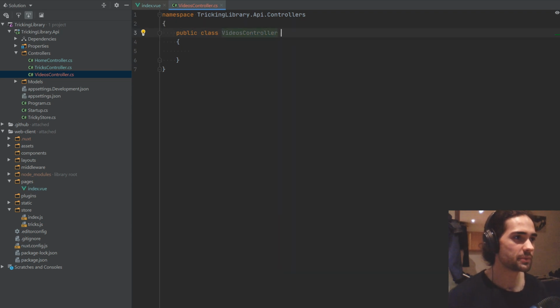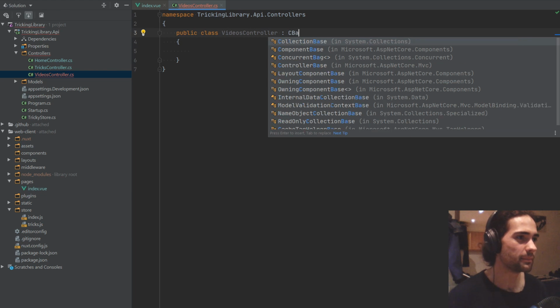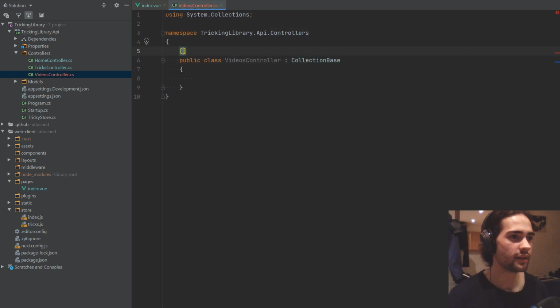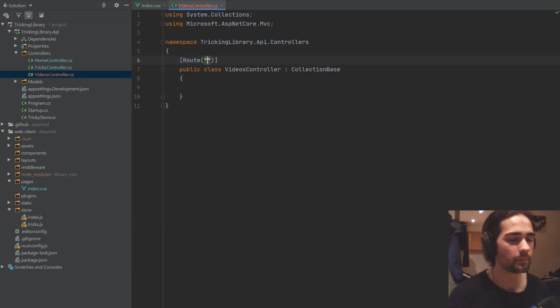So same as before, controller base. We don't need an API controller. However, I will still put a route on here. Because we're not doing any JSON communication, we don't need to specify that this is an API controller. What we want to say here is api/videos. So we are going to be only uploading videos.